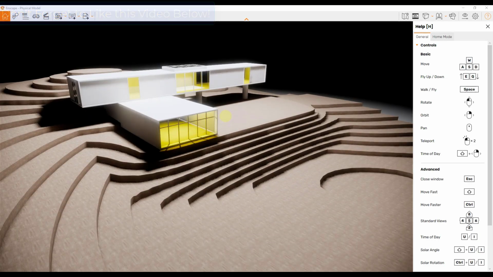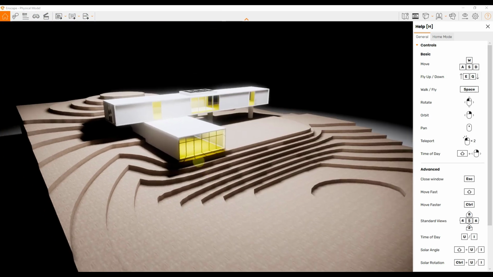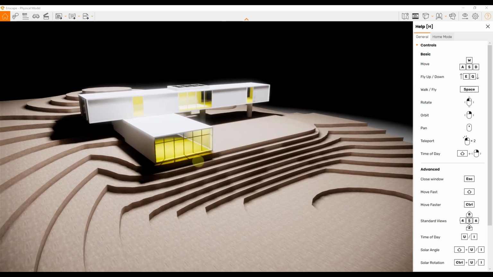And so now if you look at this, you can see how we've got our lighting set up inside of our model so that we've got kind of a gold glow coming out of our building, and we've got everything else as kind of a physical model.